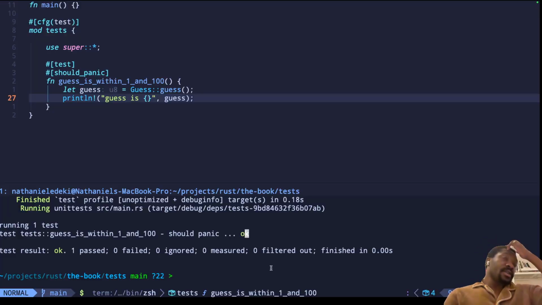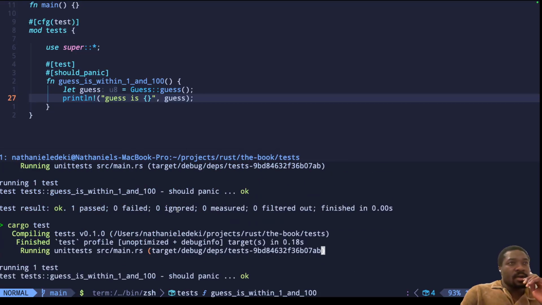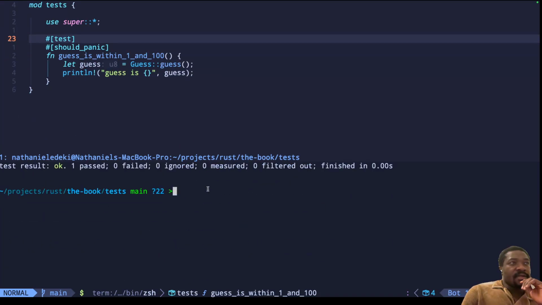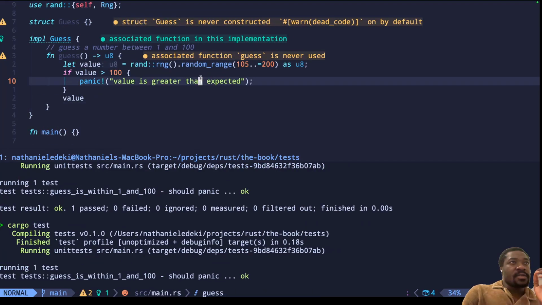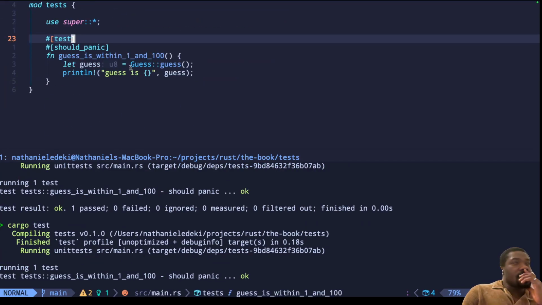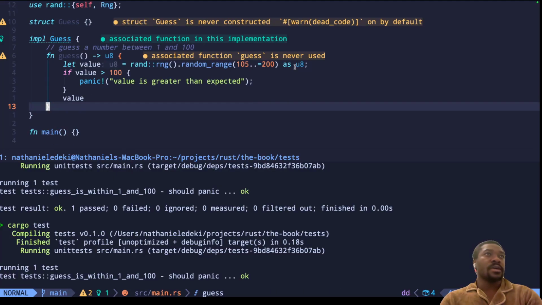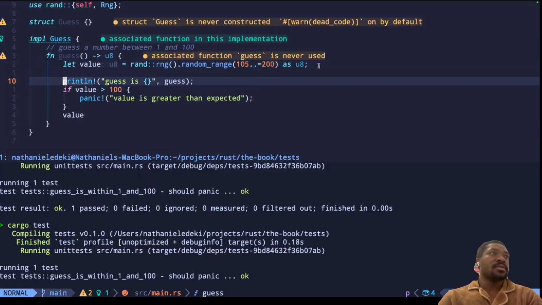Oh yes, what was I thinking? When it panics, we won't get the value in the test, right? It doesn't make sense for us to see it in the test because it has already panicked. But I can actually print the value from here. So this is the value.